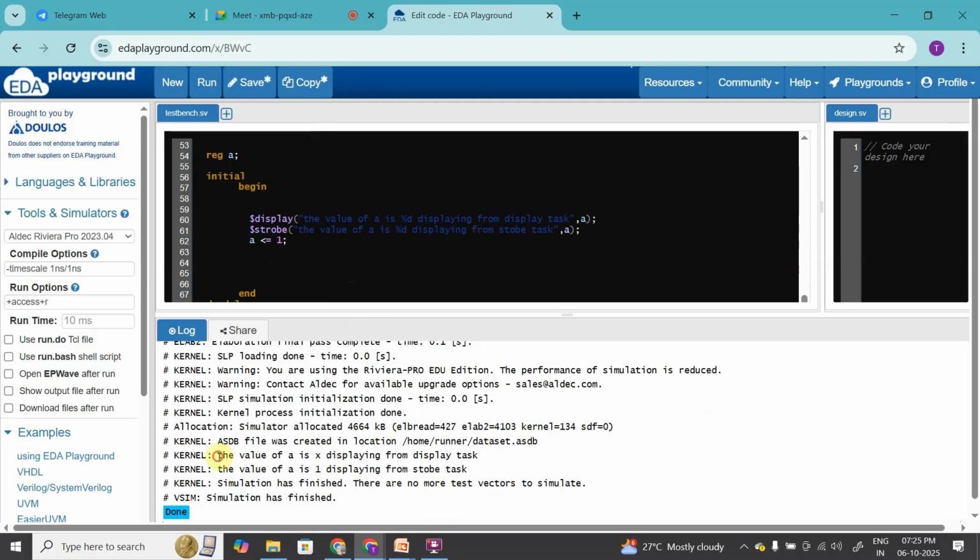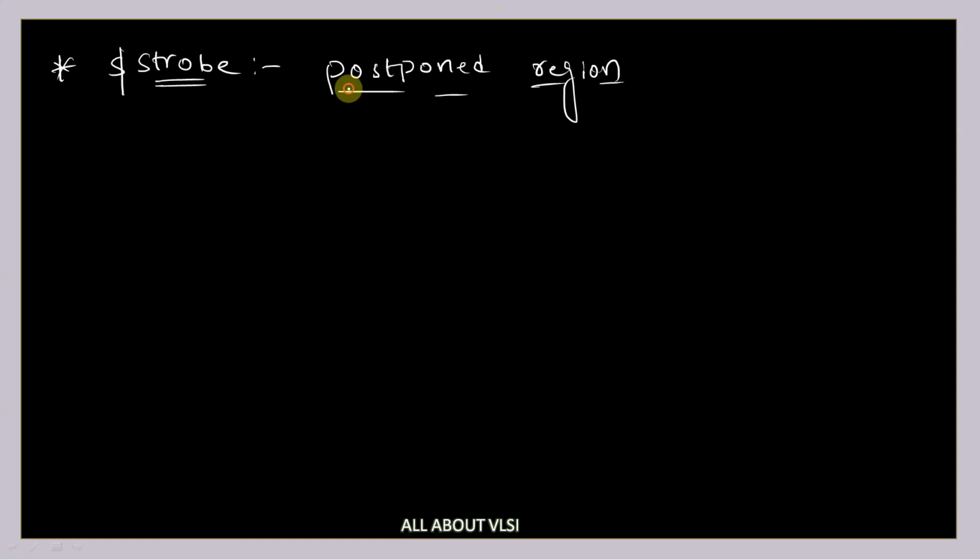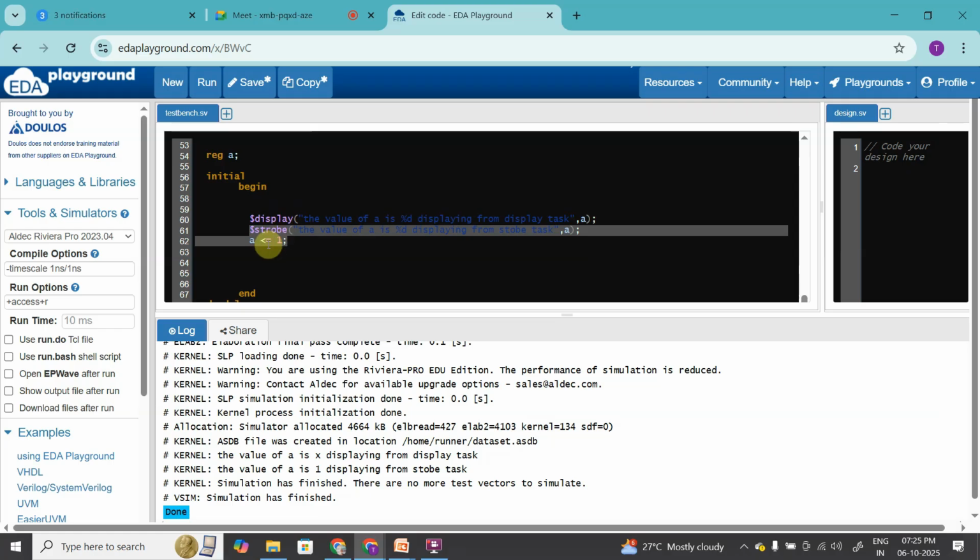So the value of A is unknown, displaying from display task. Whenever we are using the display task for displaying this non-blocking assignment, we are getting unknown. But for the strobe value, we can see the value of A that is printing 1, displaying from strobe task. If you are using a strobe, then this strobe will be displayed. That is, the strobe will be executed in the postponed region. Whereas your display statement is executed in the active region. And the updation of your NBA is going to happen in the NBA region. That is the reason you are getting the value that is being printed using the strobe task.